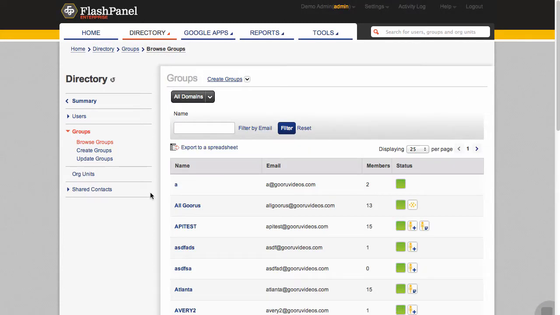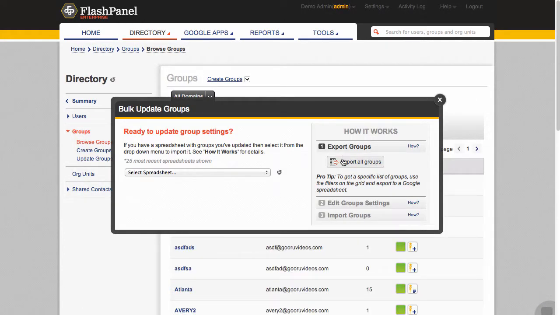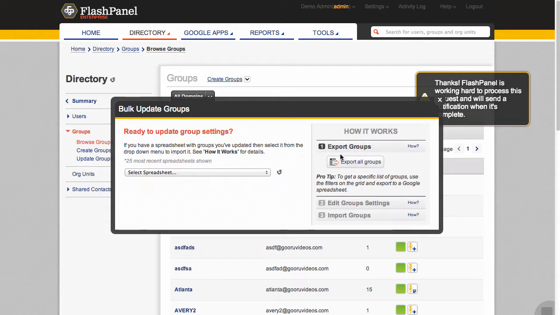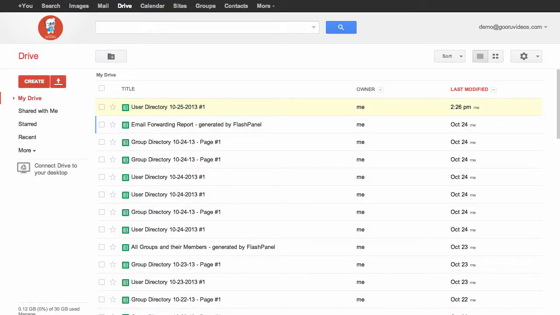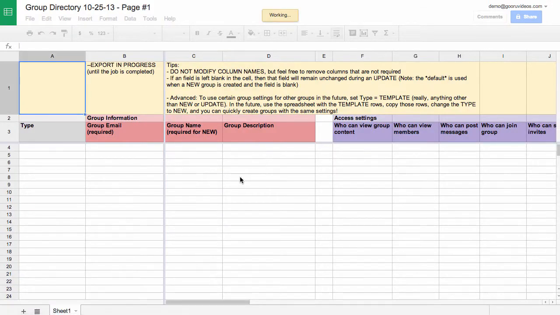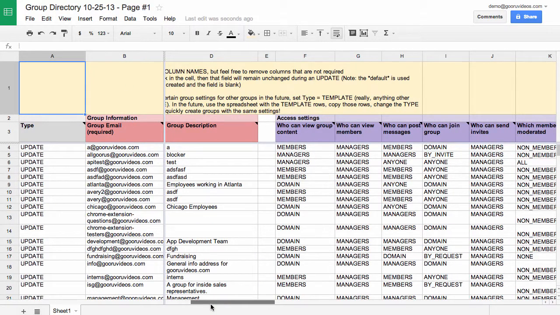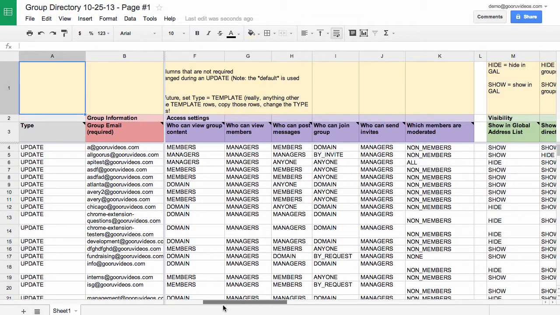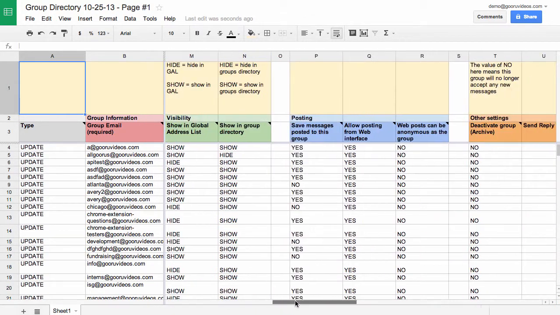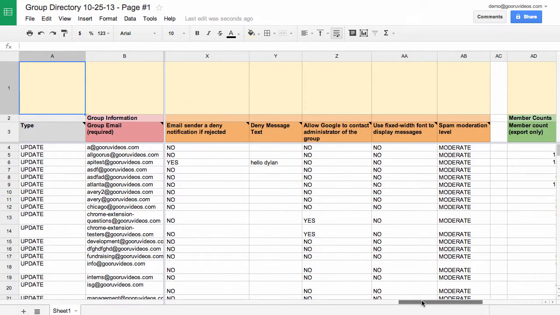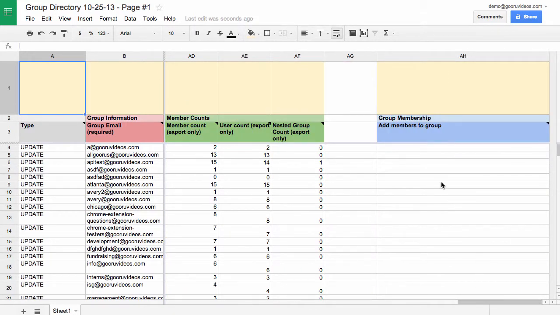The other way to create and update groups is in bulk, and again we can export a spreadsheet to our drive. So this looks somewhat similar to the user spreadsheet, in that we can see all of our groups here in column B, and as we move right we can see all the different settings that we have access to. So we can control access settings, visibility settings, posting settings, a number of other settings, and we can even control group membership in bulk over here at the end.